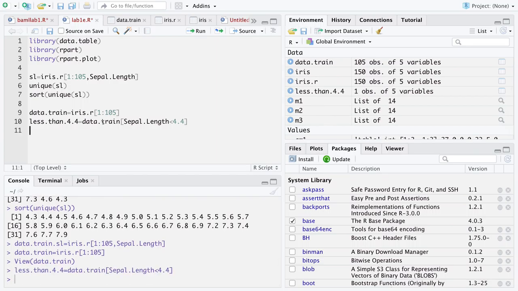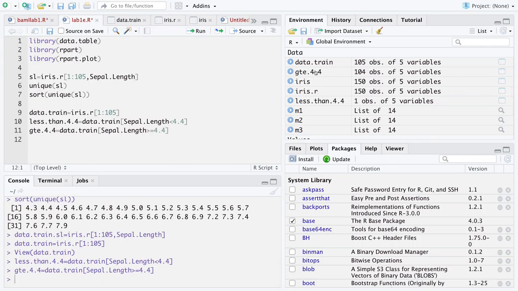And then greater than or equal to 4.4. Obviously, I'm not going to use these table names. I'm just showing you guys as an example, but these are horrible table names. All right, and I do greater than or equal to 4.4. Bam. All right, so now we have these two tables.